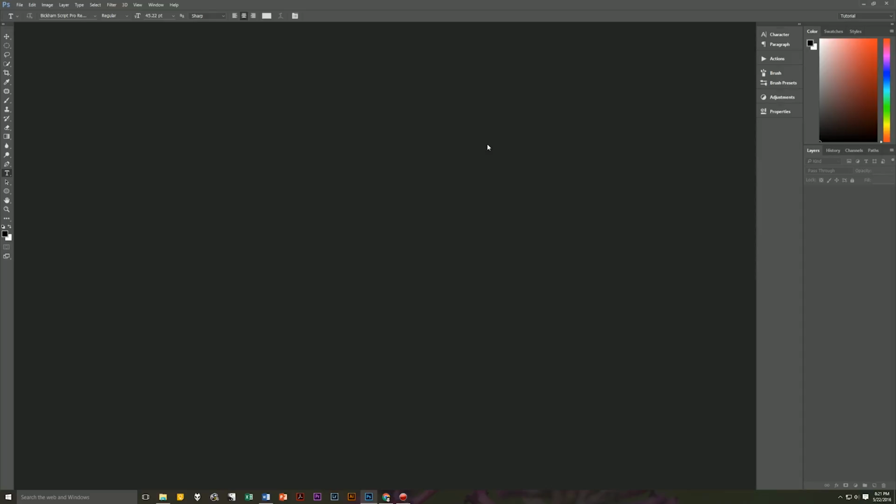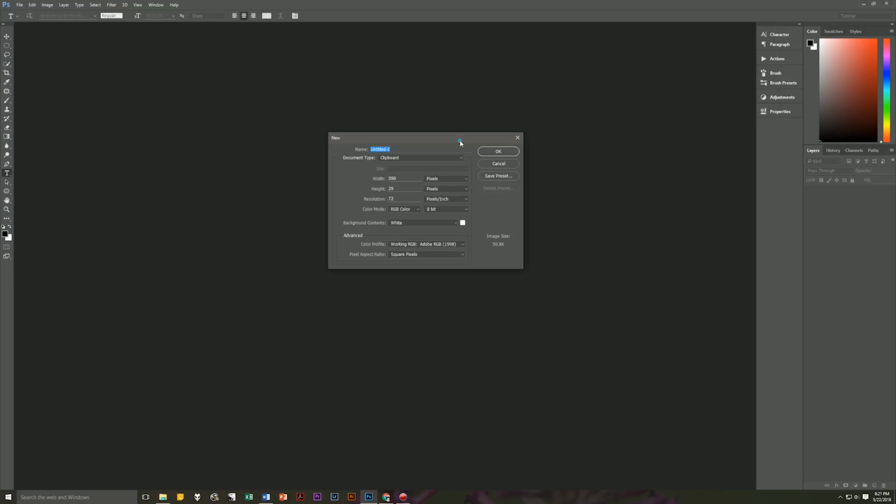Okay, so the first thing that we're going to do is we're going to create a brand new document. So hit Control N on your keyboard to bring up the new document dialog box, and we're going to name this Vintage Cinema Text. We're going to be using a width of 3840, as we always do, and a height of 2160.